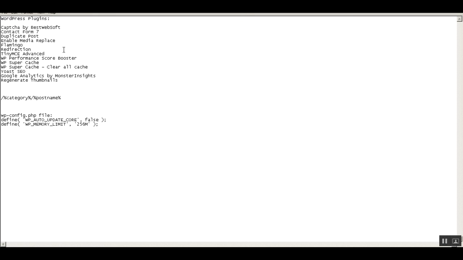Redirection allows us to set redirections if we change the URL of a page or a post, and inevitably that's going to happen, so we go on and set that up. TinyMCE Advanced, that is the editor that we like to use, so we set that up. WP Performance Score Booster helps with speed and SEO. WP Super Cache we will install but not activate. That's a caching program. We don't want to deal with cache till after everything is done with the website. Likewise with Clear All Cache, it puts a button there to make it very easy to clear the cache. We will install it but not activate it until we're completely done with the website.